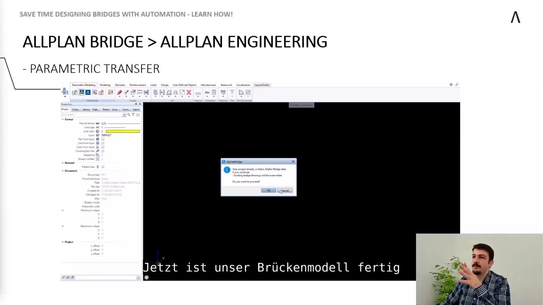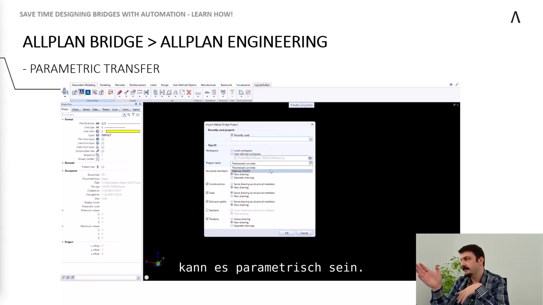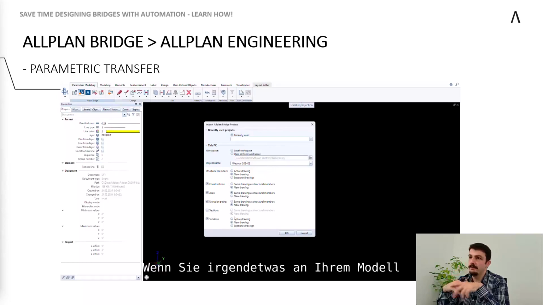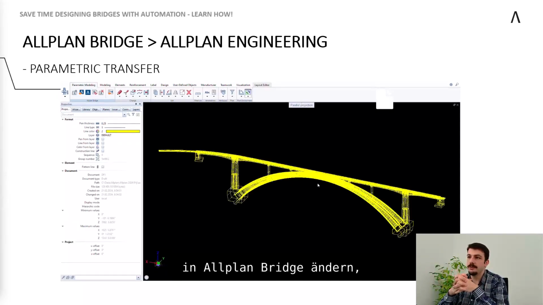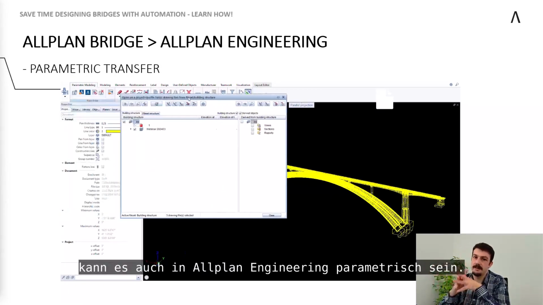Now our bridge model is completed, and say if we want to transfer to the Allplan Engineering, it can be parametric. And what does that mean? If you change anything in your model in the Allplan Bridge, it can also be parametric in Allplan Engineering as well.